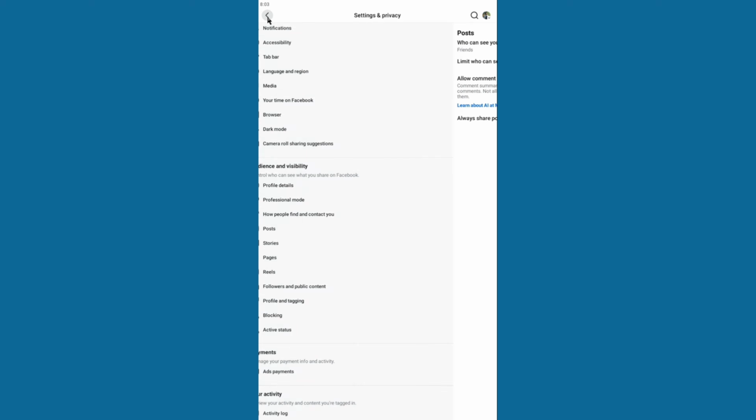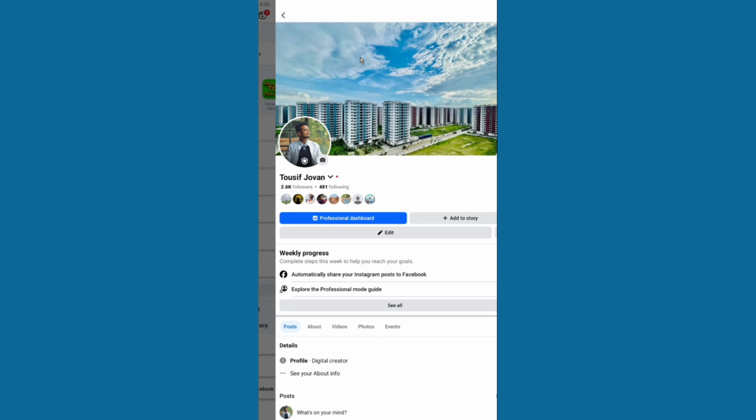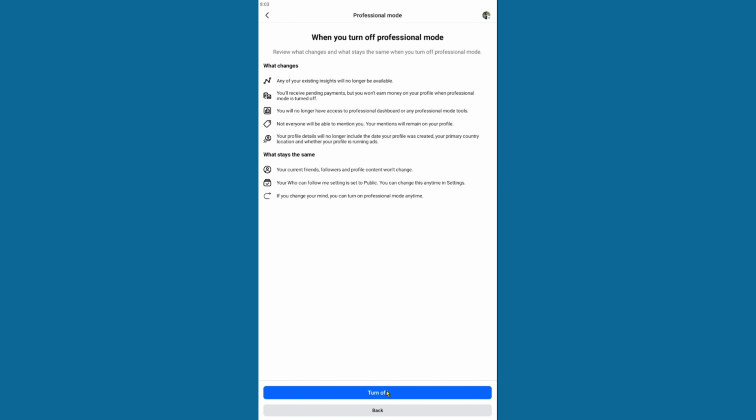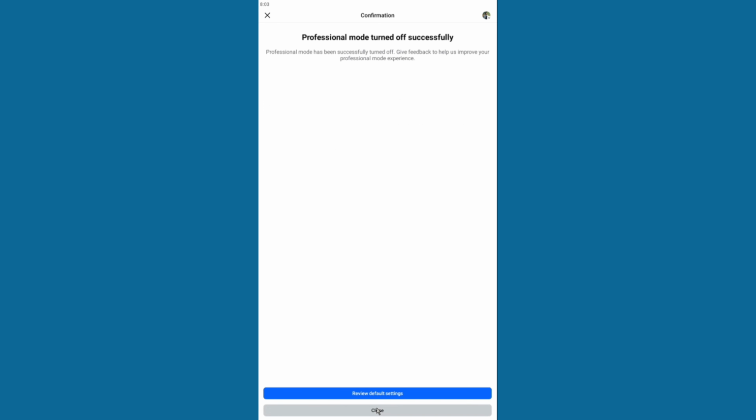Now again go to your home page and tap on your profile. Now click on this heart icon and click on Turn off professional mode. Click on Continue and then Turn off. Now click on this close button.